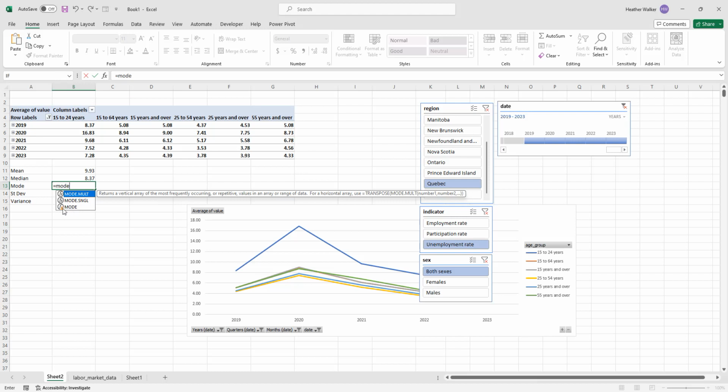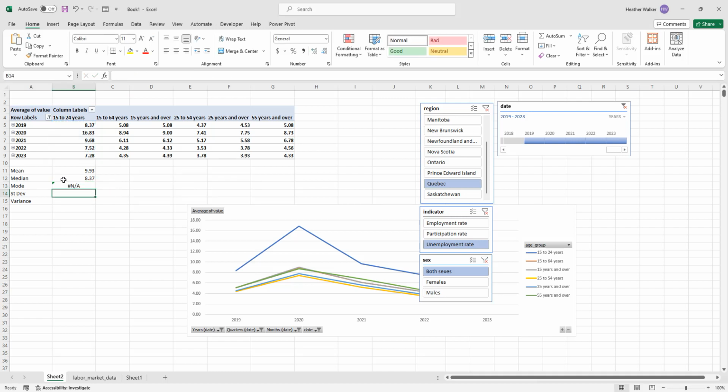I'll click on this one, double click, select. Of course, we know there's no mode, so it's telling us it's not applicable because there's no score with the highest frequency. Each of them appears only once.